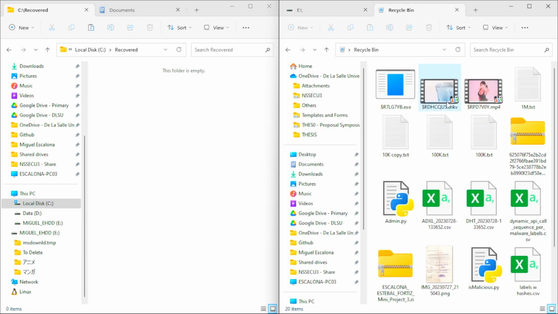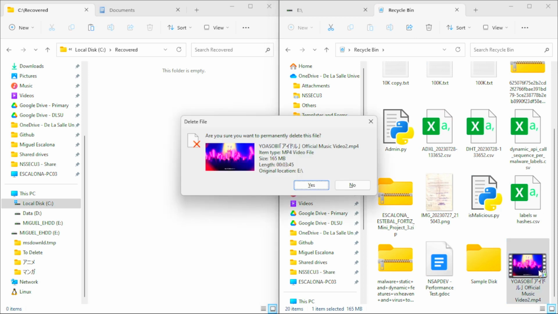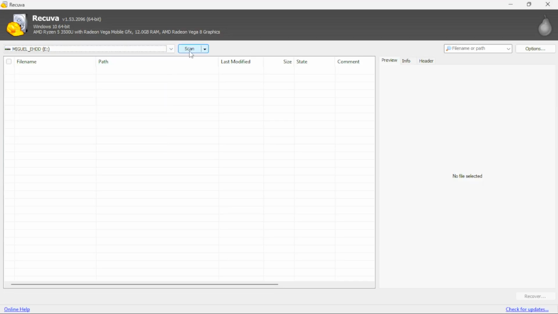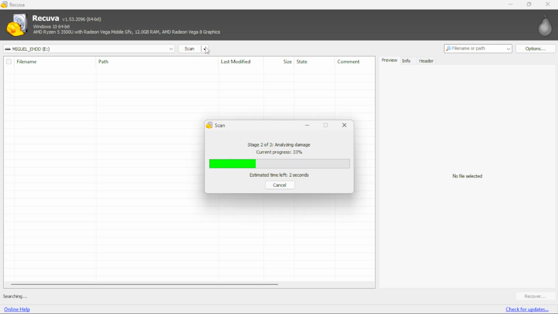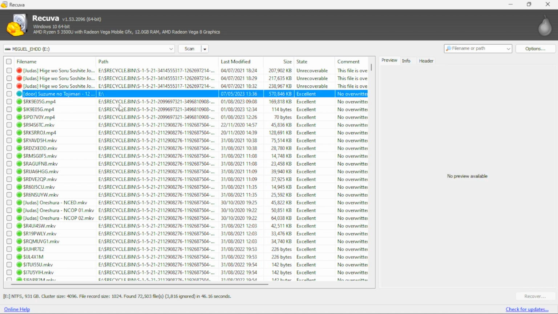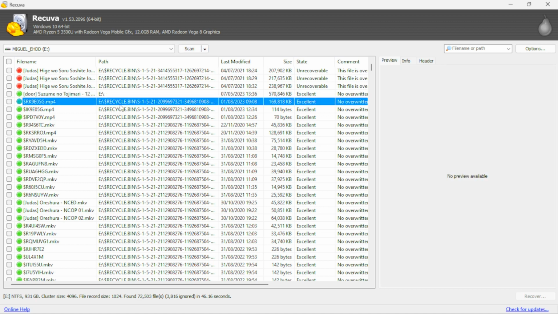So here it is, this file here. I'll be permanently deleting it via the recycle bin. Now we expect that it will be able to see these files and even recover them as well. So let's do a quick scan. It will analyze the damage to see if it's recoverable or not. It was noticed upon earlier testing that Recuva works best on non-active disks, or those disks that are not actively used by Windows. So the files are here actually. This file and this file are, I believe, the two files we just deleted earlier.